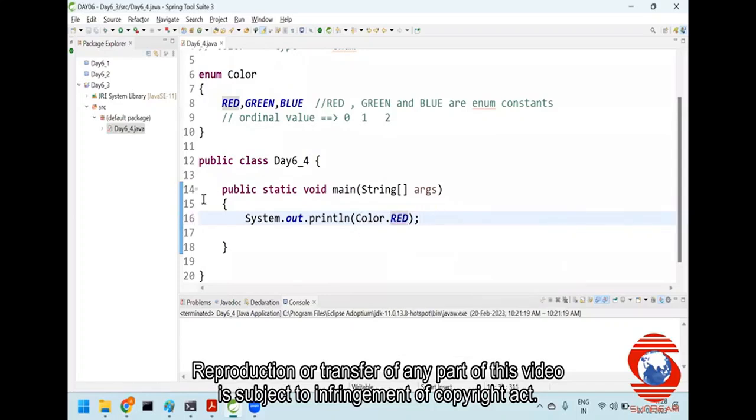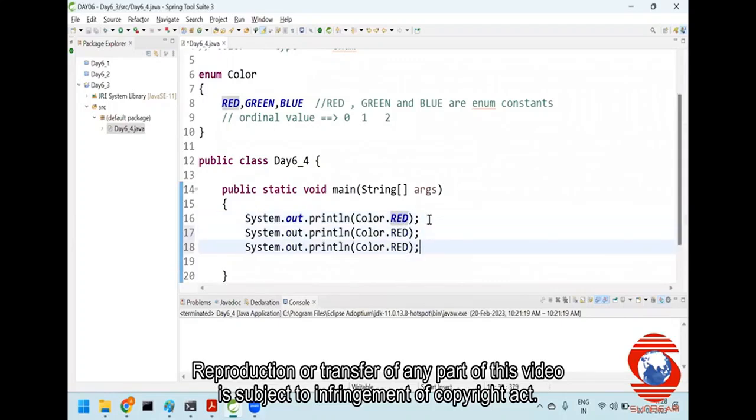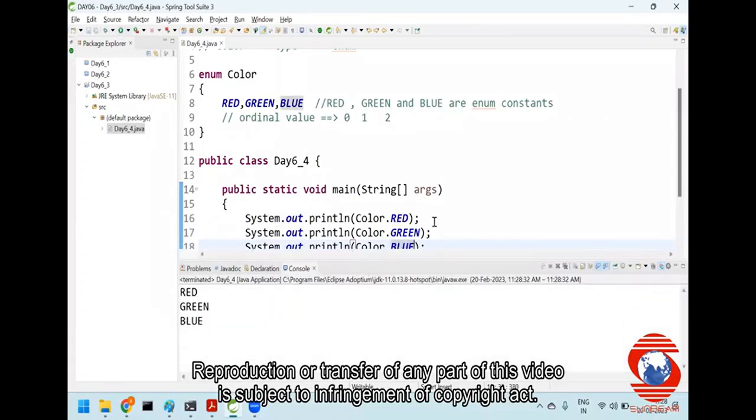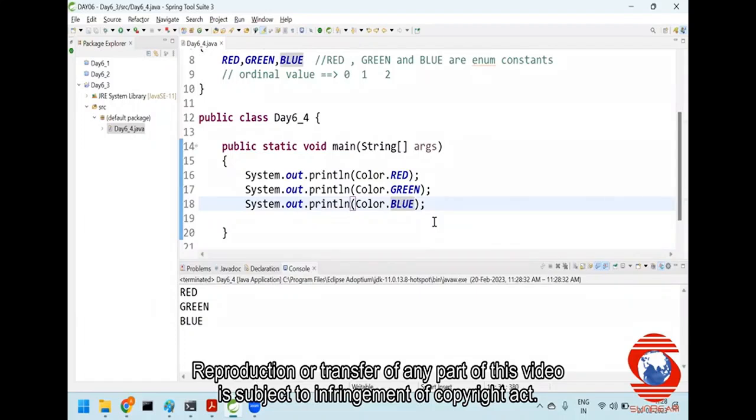So when I say color.red, let us try to print green and blue as well. Let's execute. Can you see, it is giving me the actual name which is allocated to the constant. It is not giving me the positional value. So when you just print color.red, green and blue, it is going to print the actual values.